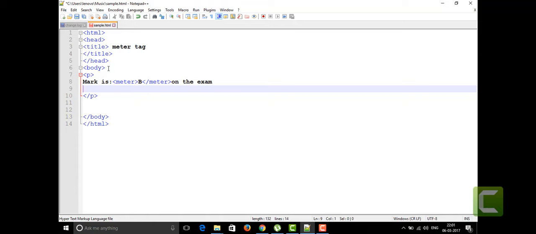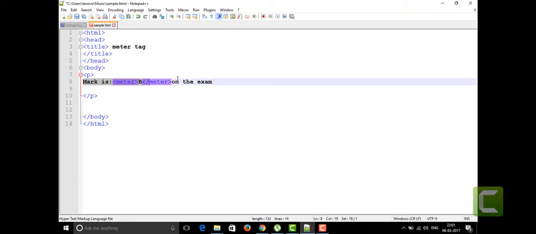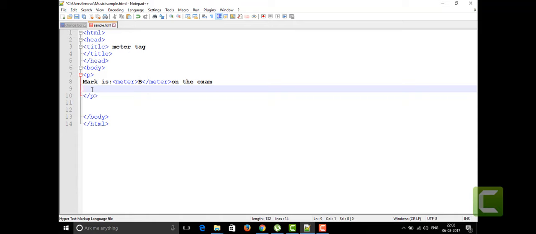And if I want to define the pass percentage of my college, then we need to introduce some attributes to define those values. So I'm copying this and pasting it here. In the meter tag, I'm going to write the attributes given by the programmers, like low, high, maximum, and so on. I'm going to define all those things here.